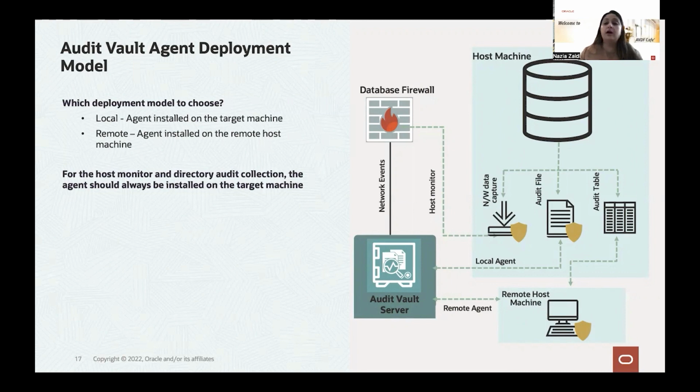Okay, so typically how can data be collected, or what are the options for the Audit Vault agent to be used to collect the data, irrespective of local or remote. So one way is that your agent can be utilized for network layer data capture. That's more part of the database firewall. Or you can have traditional auditing, where your audit records are file based. So basically you have directory based auditing, or you can have an audit table.